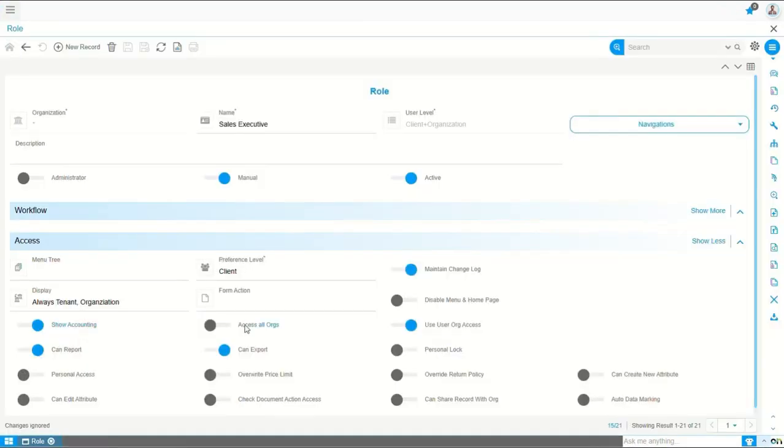Open the role screen. And the next one is Access All Orgs checkbox. In Onfinity ERP, there are several ways to define an organization access for a user. When a role is authorized to access all organizations under a tenant, the Access All Organization checkbox should be marked as true. The next checkbox is Use User Org Access. If the access needs to be controlled at the user level, this checkbox should be marked as true.